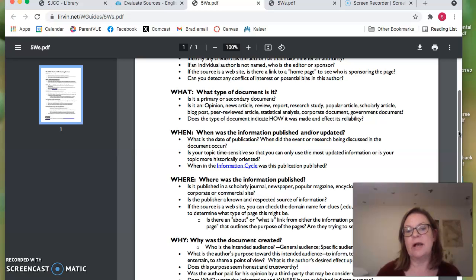The last one is why. Why was it created in the first place? Who's the intended audience? What is the purpose of the author? Is it to educate? Are they trying to persuade people? Are they just sharing their point of view? These are all different approaches to writing and to what they're trying to get across. And which one of these perspectives is useful for you? So you want to think about that.